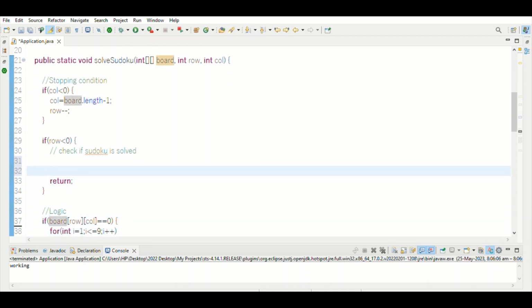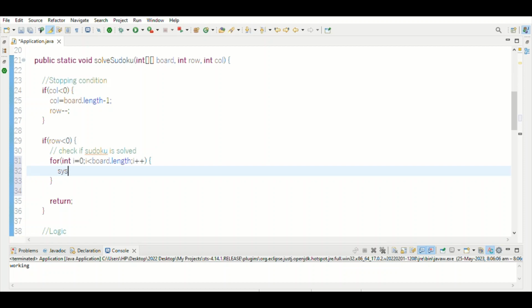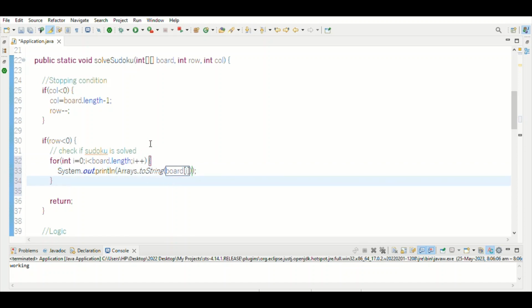Here we can write one more condition to check if the Sudoku is really solved. But for now we can avoid that. We can just print whatever it is showing here. Print I equals to 0, less than. So we are going to print.